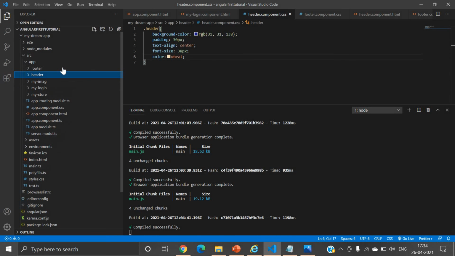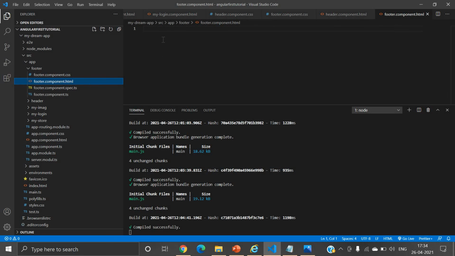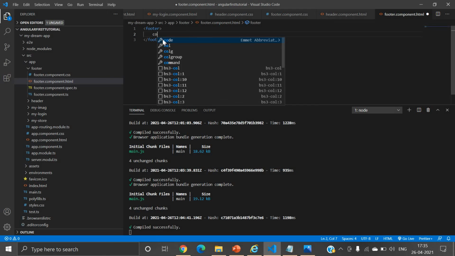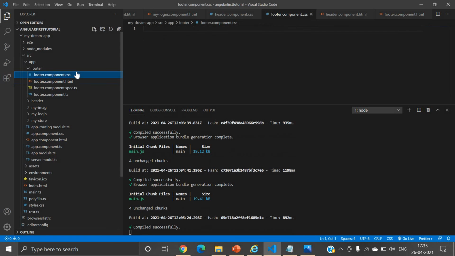Let's create a footer part. Let's move on to the footer component. And inside this footer.component.html, first of all, I will just use the footer tag. It is just an HTML tag, don't worry. And I will write here the footer name, let's say copyright. You can write anything. And I will create a footer class to apply some CSS properties. Let's move on to footer.component.css and just footer.